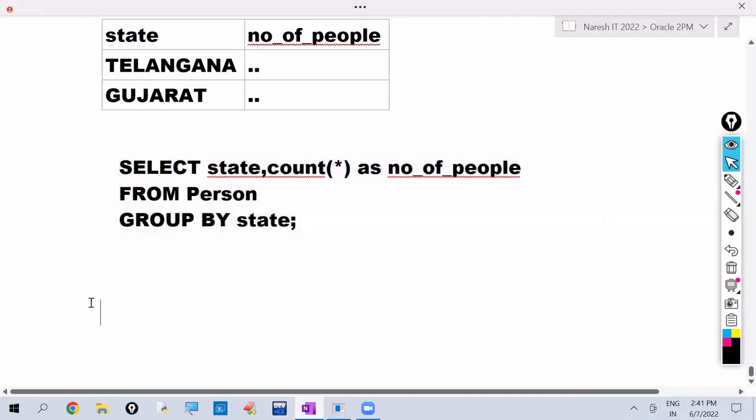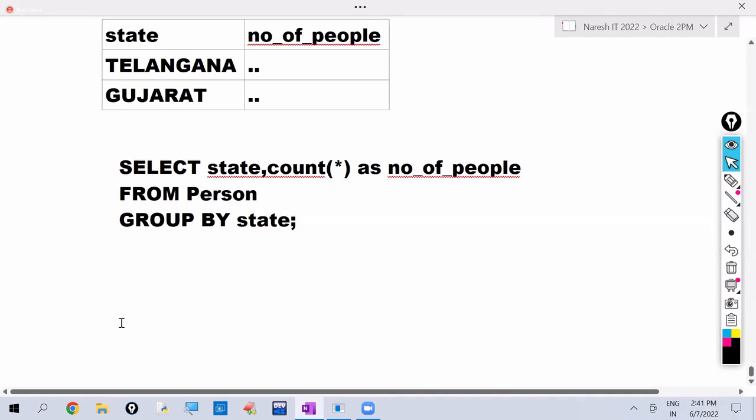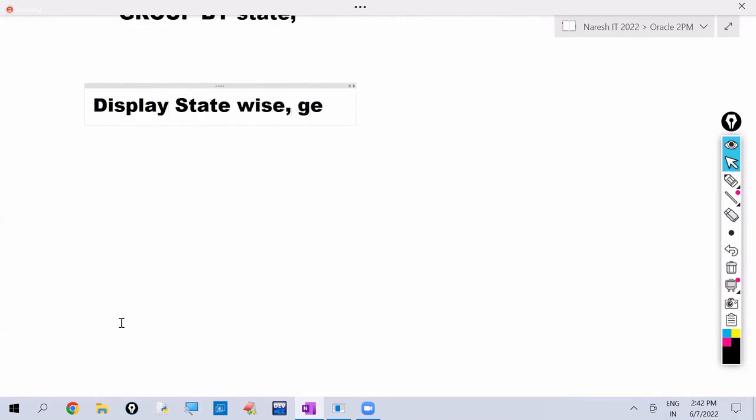Next, our requirement is, we want to find state-wise, within the state gender-wise. In Telangana, how many males are there? In Telangana, how many females are there? In Gujarat, how many males are there? How many females are there? Like that, state-wise, within the state gender-wise, we want to display the number of people.